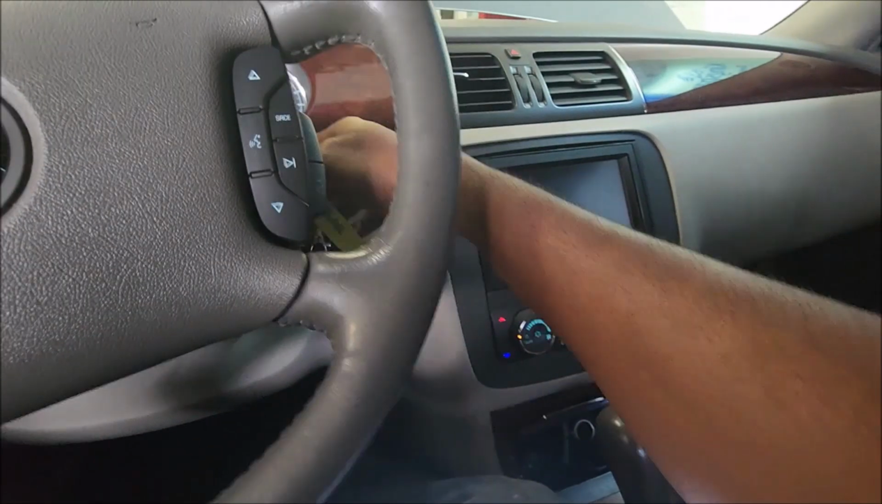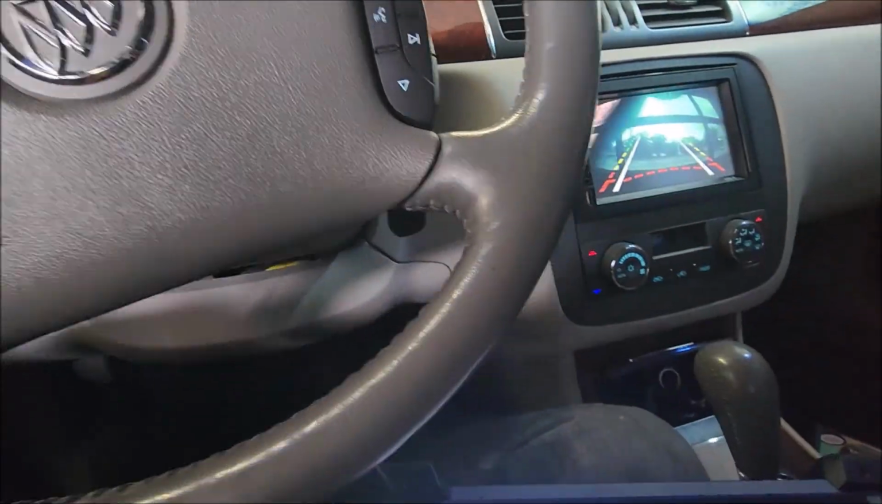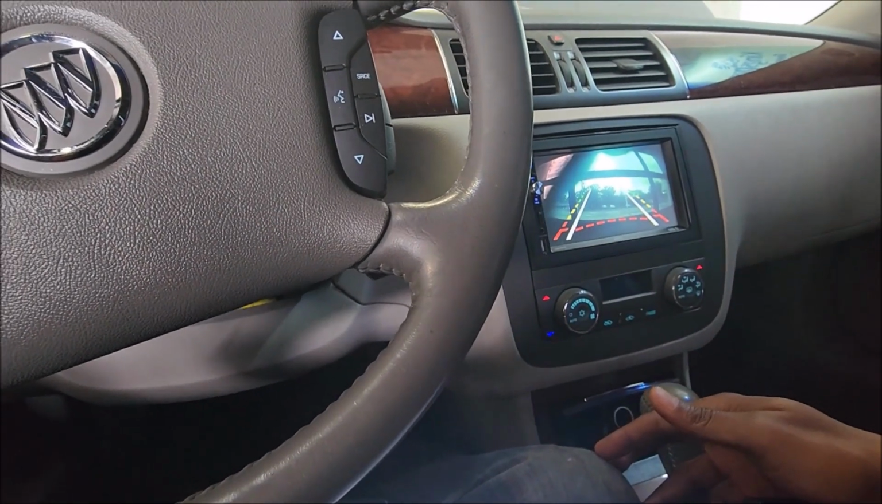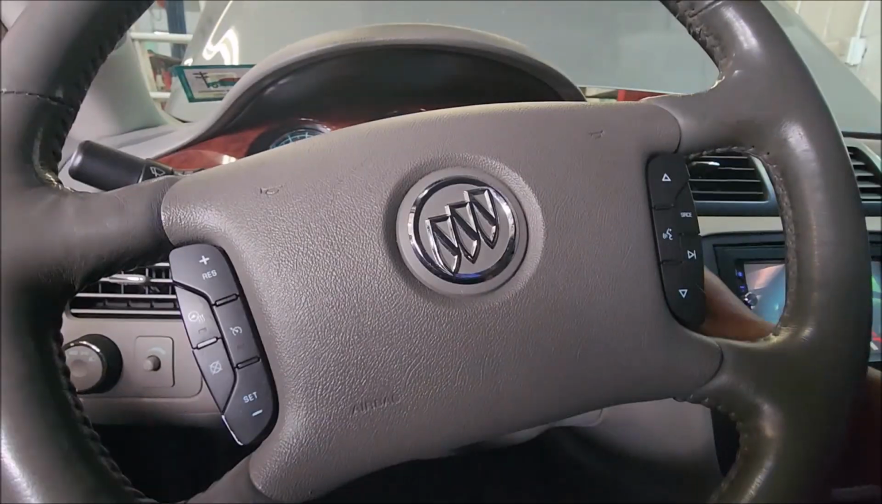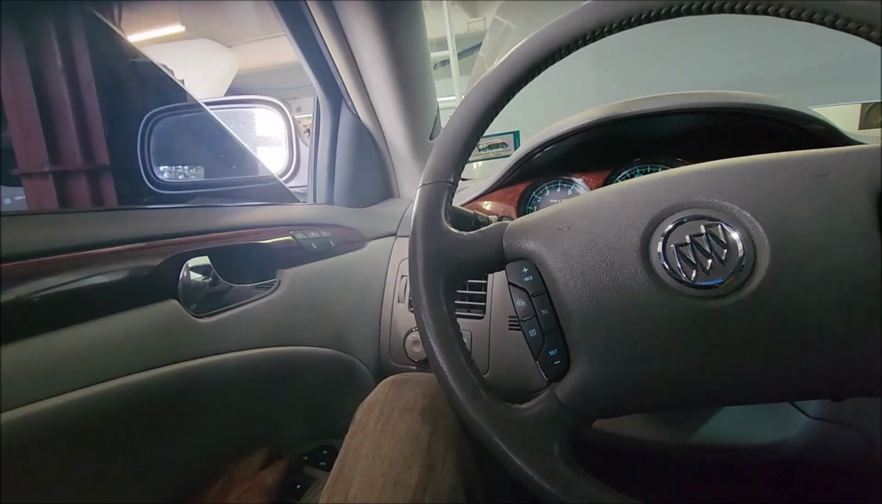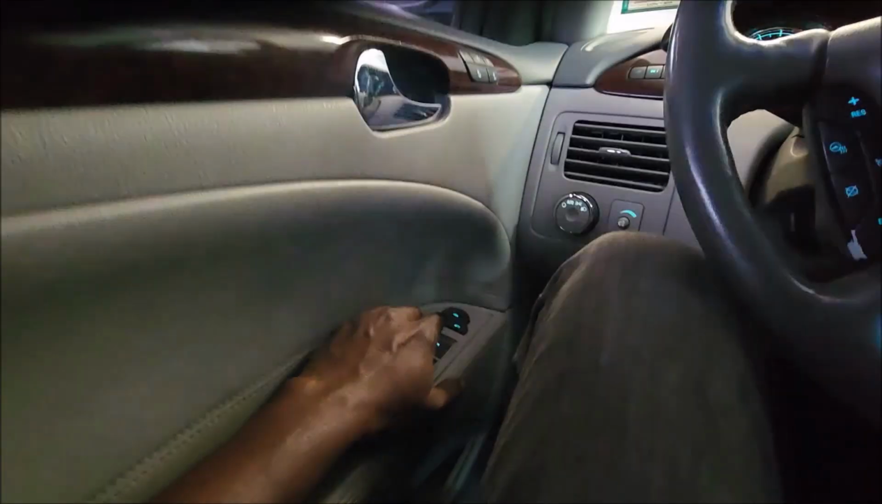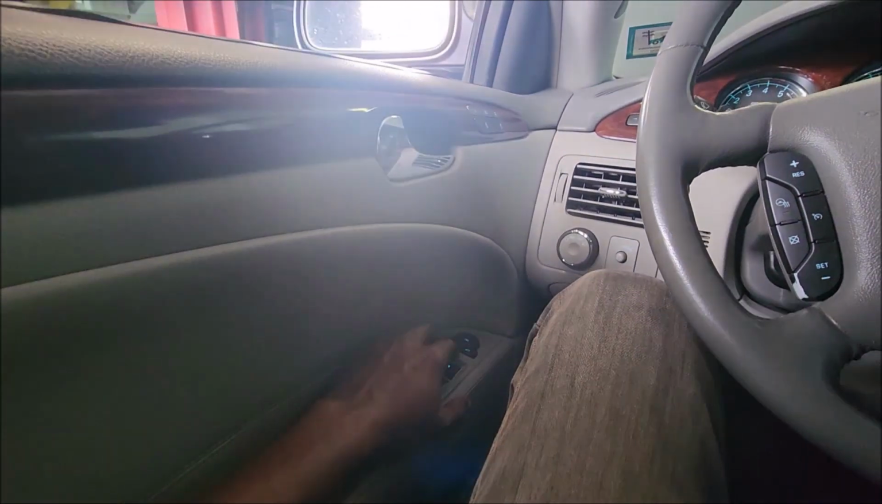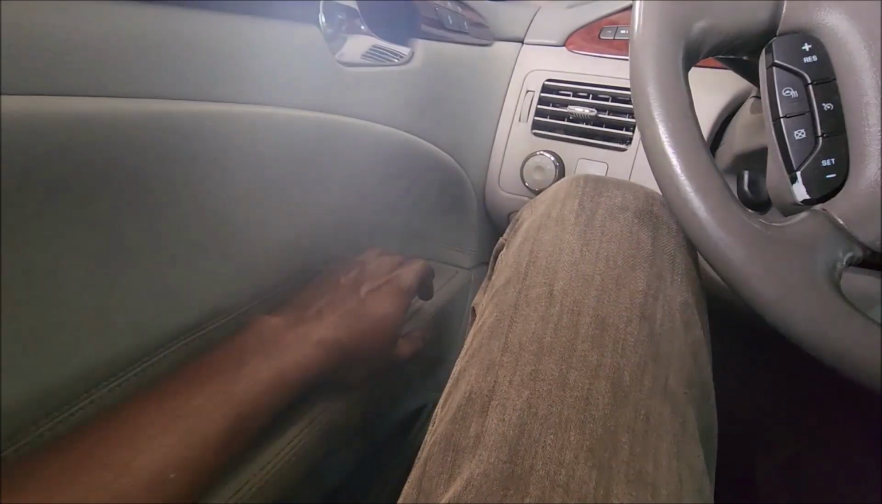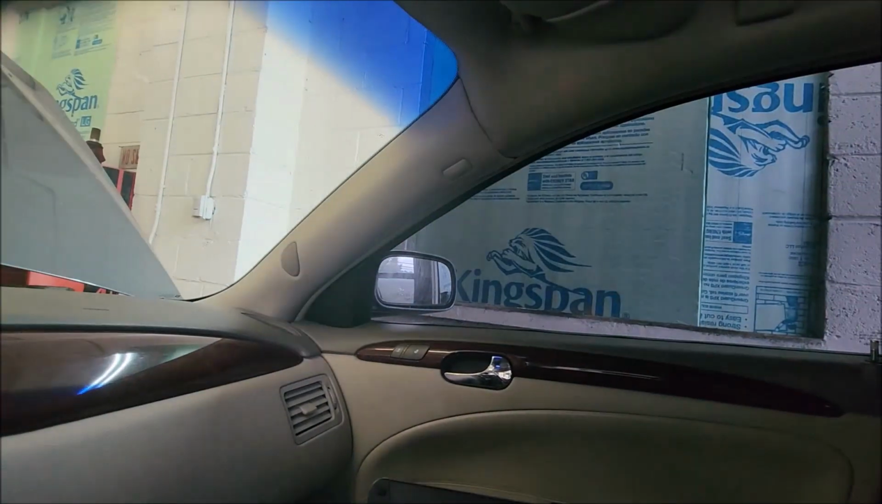And from here we can test the buttons to see if they respond or not. So as you can see, the driver's side door window is moving up and down. Then the front passenger side is moving up and down. And the windows behind me are moving down and up.